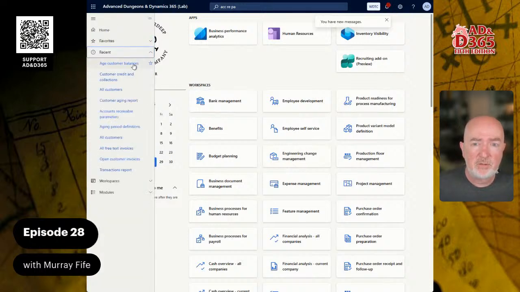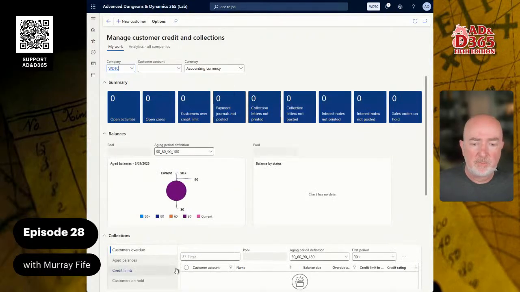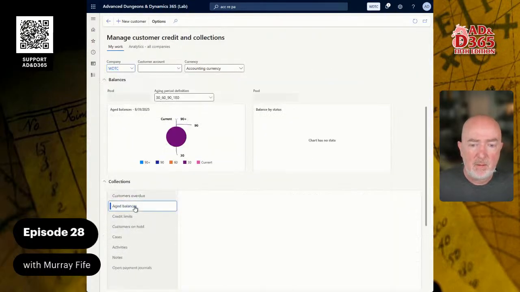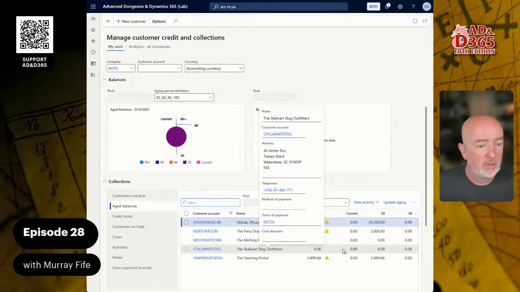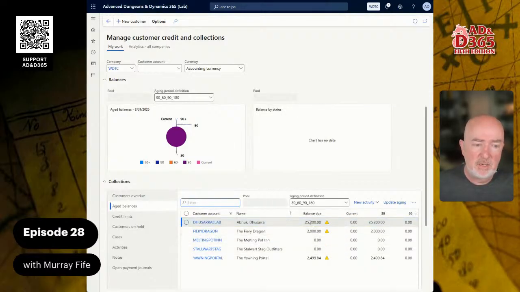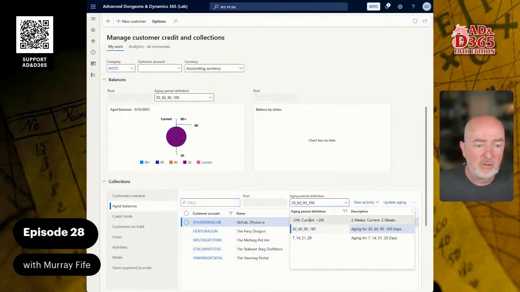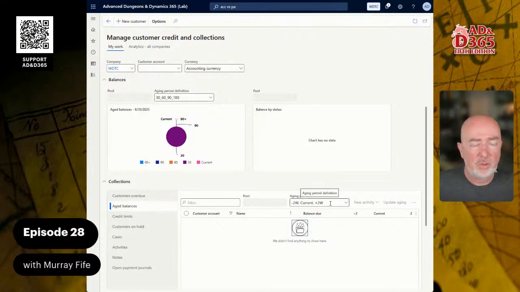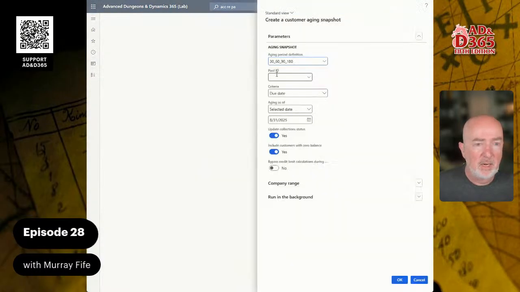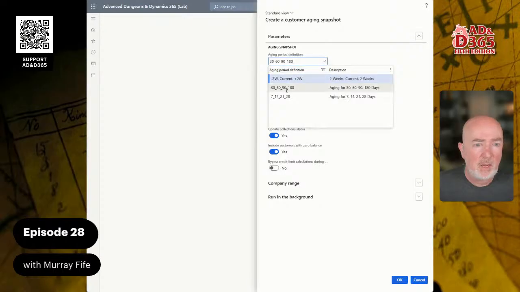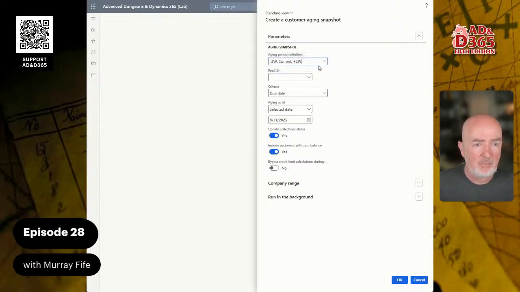If I go back to my recent and go to my credit and collection workspace, and if I go to the aged balances, then we're going to see the customer balance here. We can see that Melting Pot and Stowell Stag Outfitters haven't got any balances, but these other three customers actually do. Now, if I change the aging definition to another definition, then we don't have anything. So let's quickly run our aged balance, and we can run this for another period.